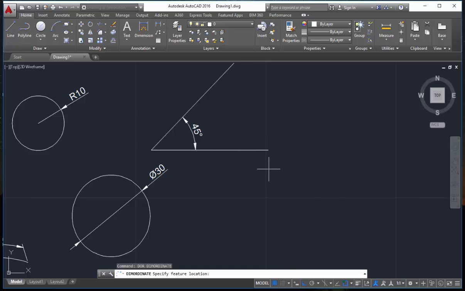For example, for this point I want to know the x value, so if you drag it towards the x axis, it will give you the x value. If you drag it towards the y axis, it will give you the y value. If you are in 3D and you drag it up to the z axis, it will give you the z value.